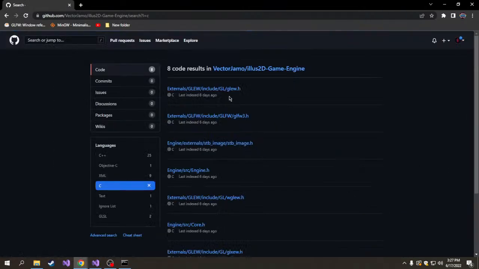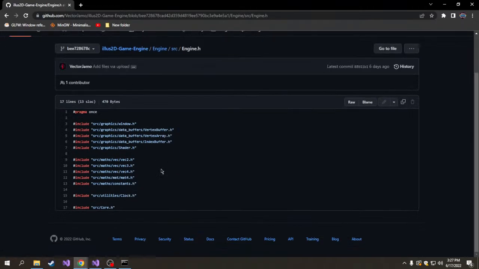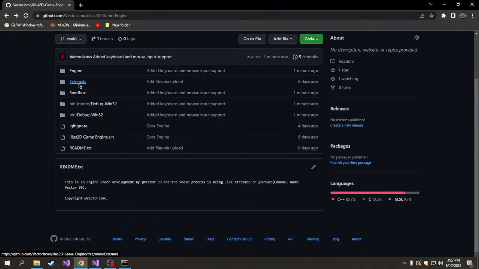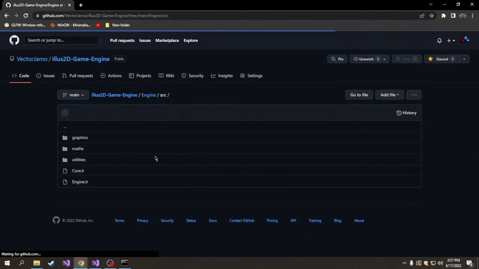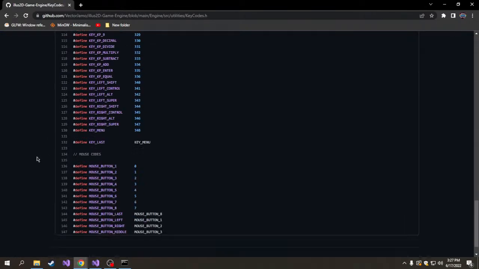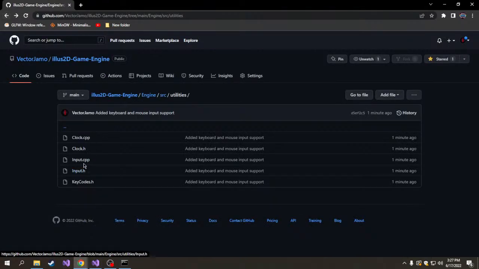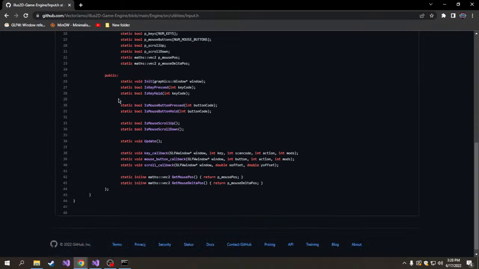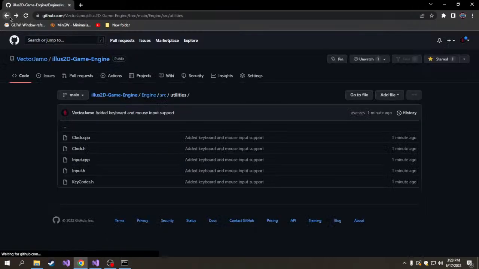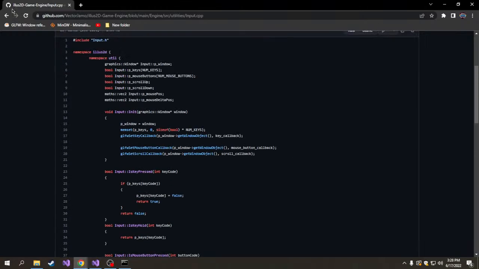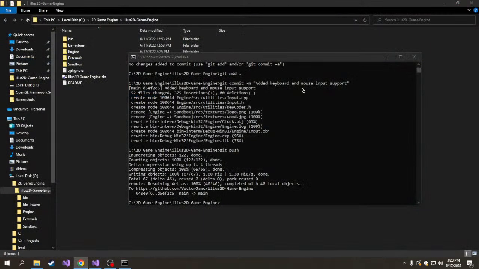Hold on. Are we using a C library or what? Source engine.h. Yeah, so a couple of defines here. Engine source, utilities, key codes, all of our key codes, and I'll do input.h. Here's our lovely input class. Input.cpp, and here's all of our glorious function definitions that we export as DLL. Pretty cool. Yeah, that's basically what I had planned.